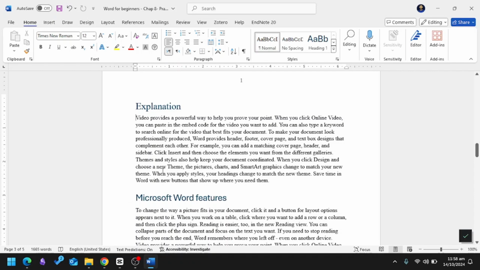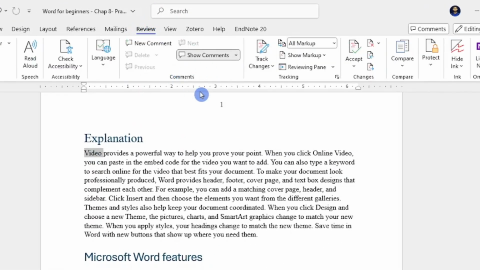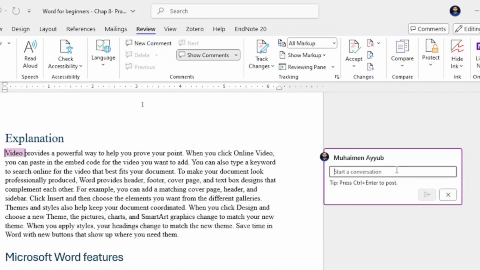If you want to give suggestions in the form of a comment throughout the document, just highlight a word or paragraph and go to the Review tab. Under the Comments group, click on New Comment. A new mini window appears. Just mention your suggestions in the comment box and click Post Comment.